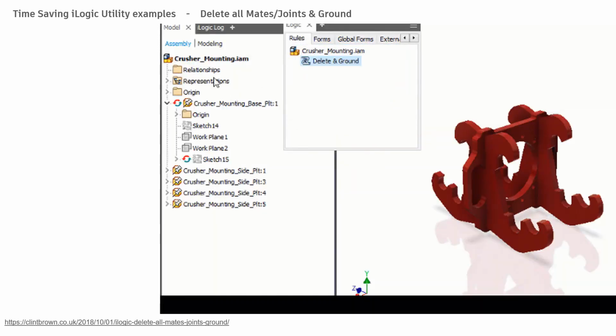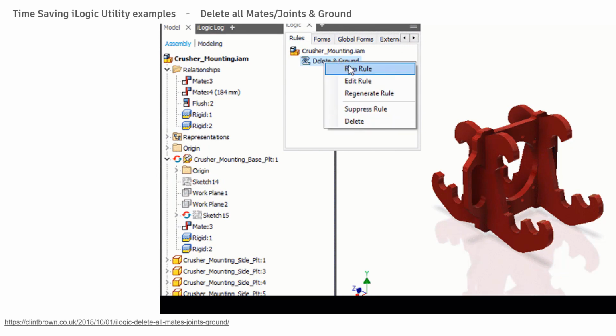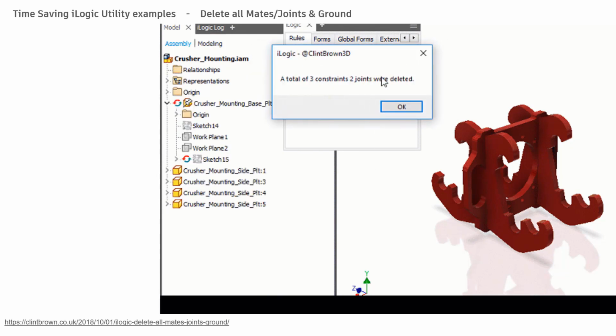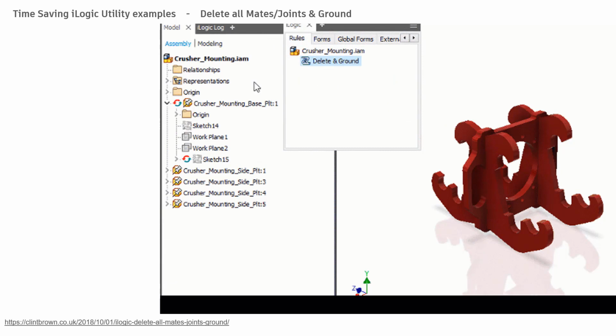So it looks something like this. If I have a look at my model, there you can see I've got a bunch of mates and constraints, and if I run my rule, it comes and asks me, am I sure? I say yes. It tells me the total of 3 constraints and 2 joints have been deleted, and as I do that, all of my parts are being grounded, and you can see that my parts are grounded over there.